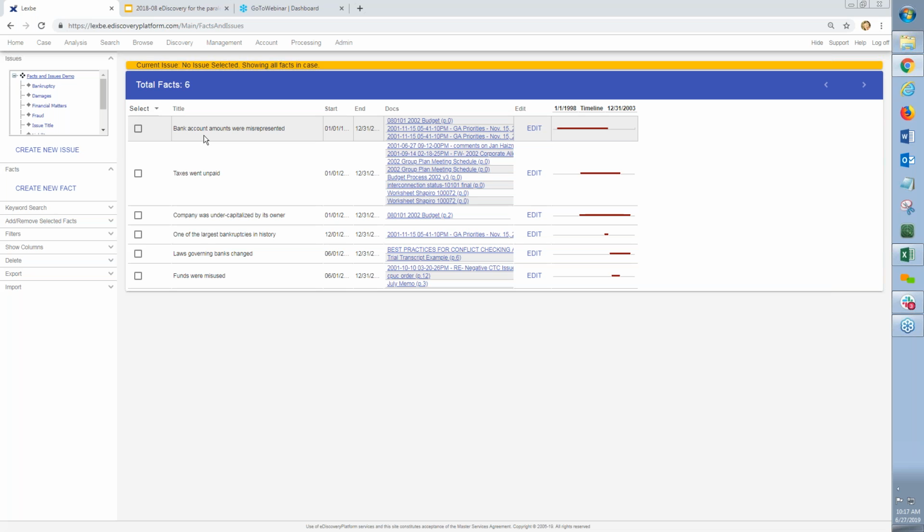So again, Lexbe's timelining feature is called Facts and Issues, and you would find that under the Analysis tab and Facts and Issues. So you first create your issue, and you do that simply by clicking on Create New Issue, and it will populate up here in the left, in the yellow bar, and then you will manipulate the name. Once you have an issue or multiple issues, and it just does take a little bit of organization and thought ahead of going in and doing your review.